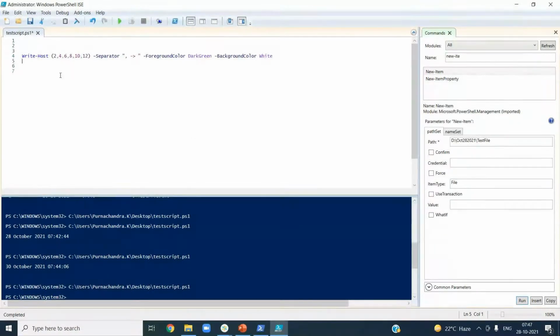Let us say Write-Host means writing some content to your UI, here the command prompt. So I'm writing something, and -Separator. If I simply give it like this, everything will be in a single word, like 2,46,801. But I want to write them separately, with some separator like comma and then arrow mark, and foreground color dark green, background color white. Let's go and run this.